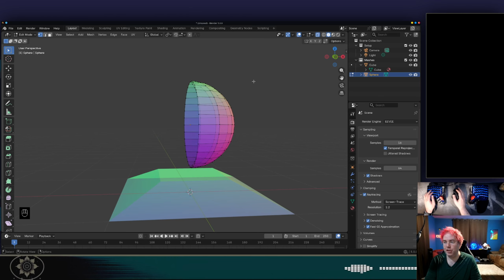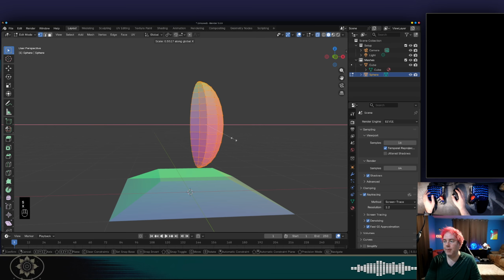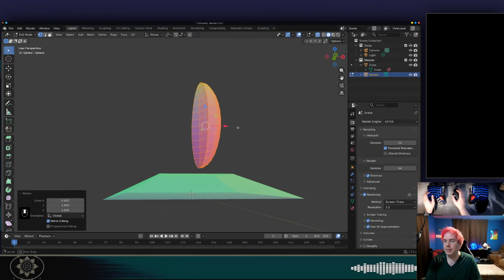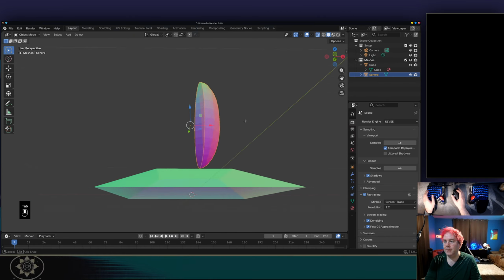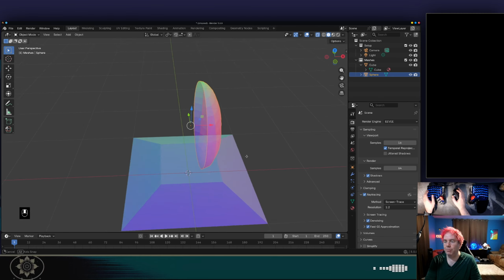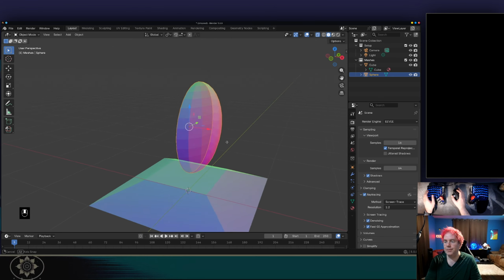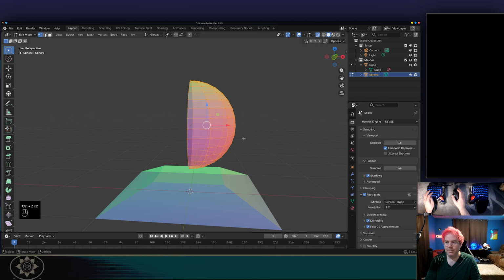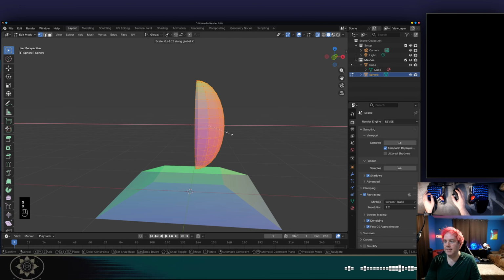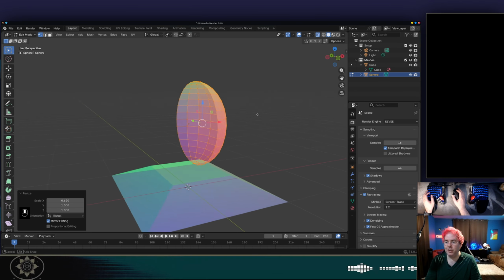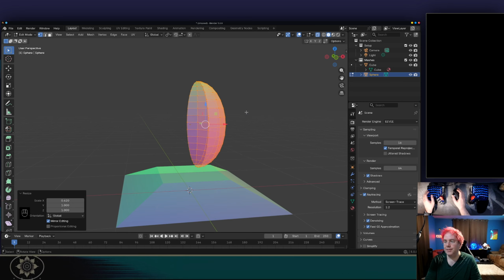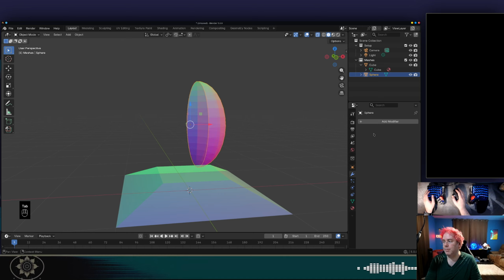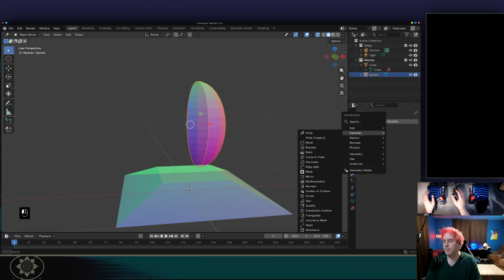So we might need something shallower. Can we scale this? Oh yeah, we can just do that. That seems good. It's not quite right. Maybe, thinking on the X, maybe about that much. And then we can do some stuff to it with some modifiers. We can do, boop, boop, boop, solidify.